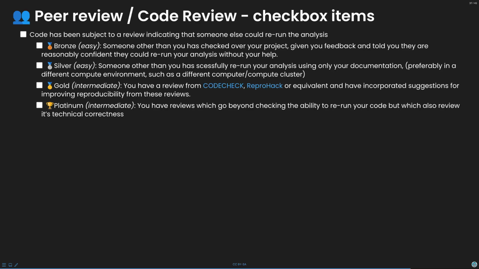And then the next tier that you can go to with this is having an external organization or accreditation body check that your code is rerunnable by them. CODECHECK is one such organization. You can give your code to them and ask whether they can rerun it and get the same results. That's all they check. They don't do a more detailed review of it. They just check if it's reproducible. ReproHack is a similar project, although it's organized in a hackathon form rather than necessarily an ongoing thing. But they're a group that you can submit work to and see if they can reproduce it.